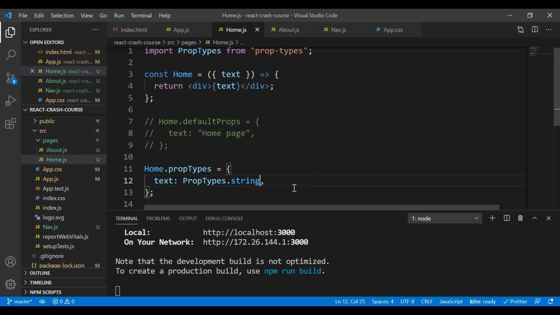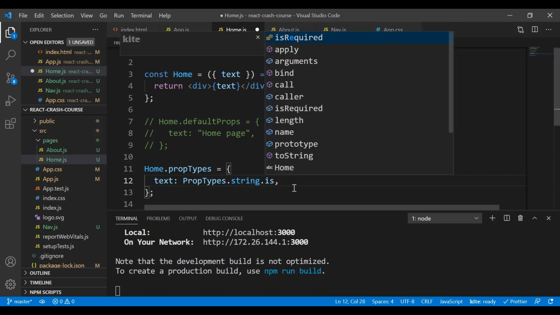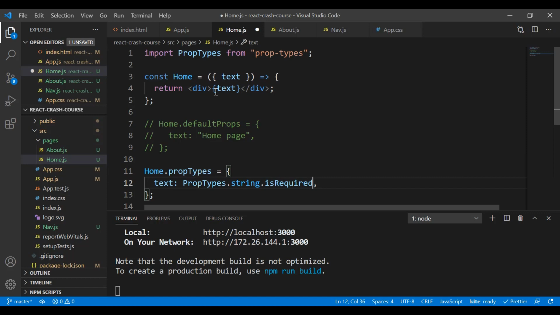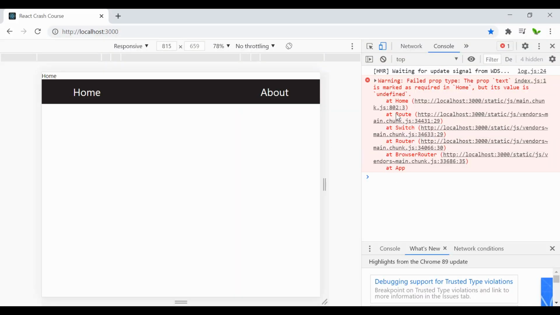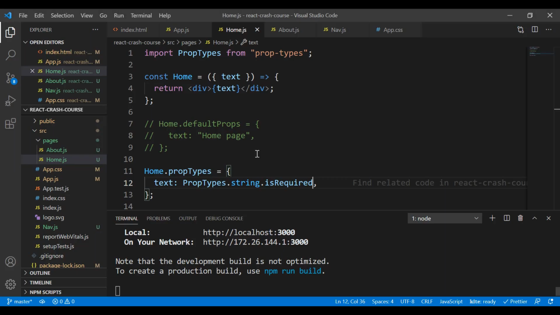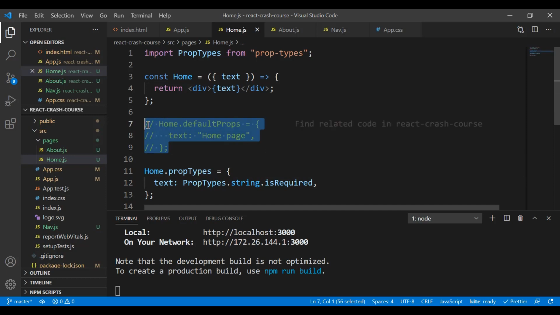Alright, so one more thing here, I can just use something like, say, isRequired, right? So when I supply this here, it means that this is actually required. Now let me just quickly save that and go back to this website here. You can see that it says the prop text is marked as required in home, but the value is undefined.